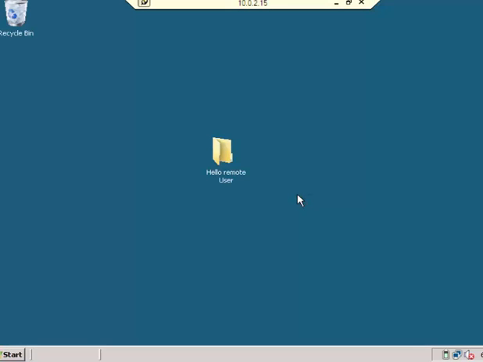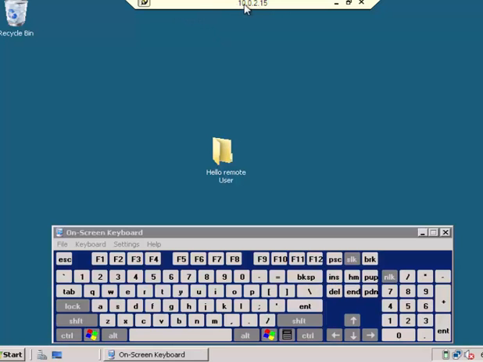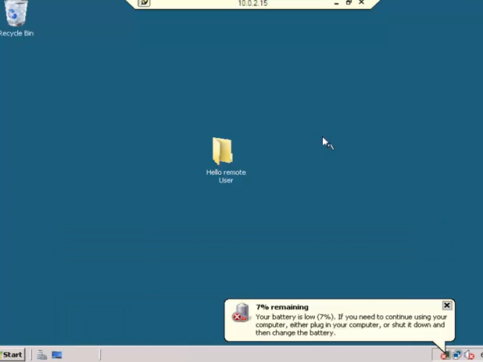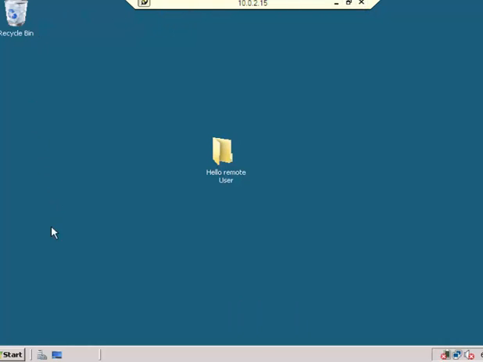And there you go. As you can see, the folder I created earlier directly when I was locally on my server, I created a folder called Hello Remote User. But now I'm in Windows Vista, and as you can see up here, it shows the IP address of my server, and the server is appearing as a window in Windows Vista.